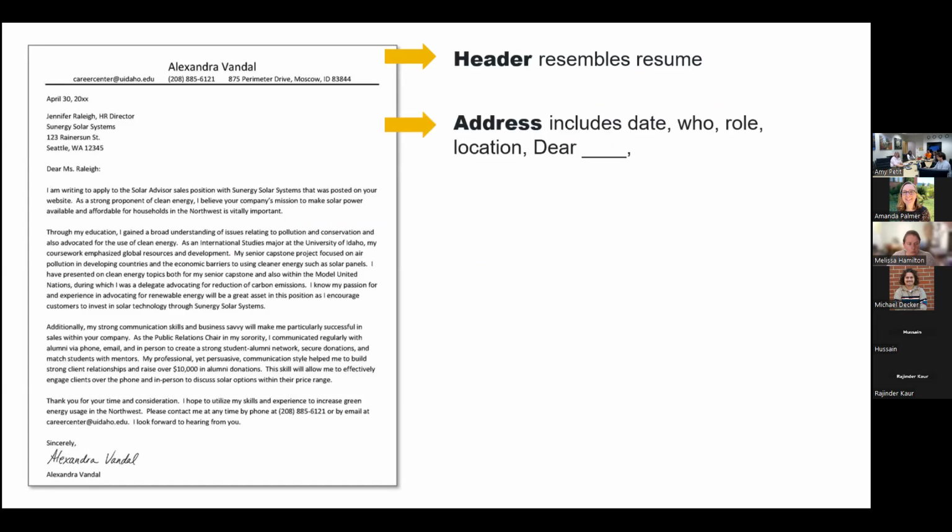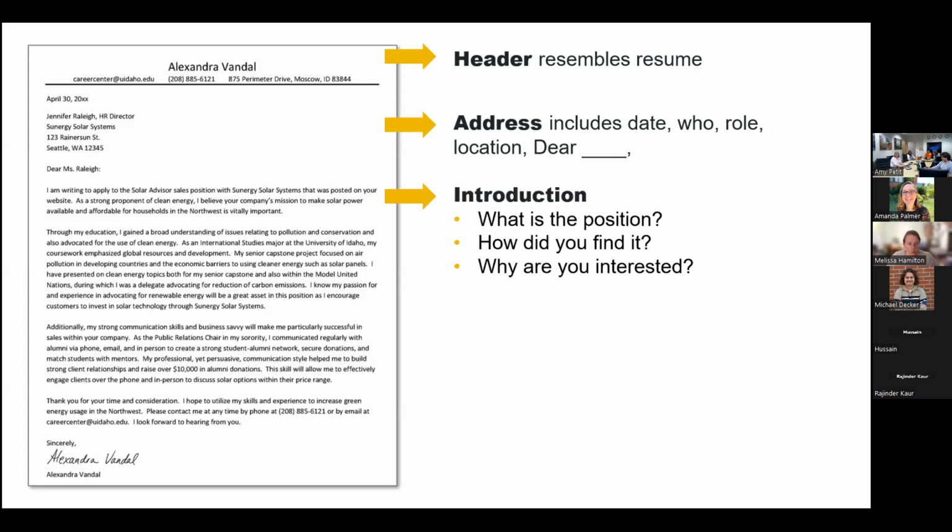And then formally address it. I don't usually like to say to whom it may concern. If you don't know who you're addressing, you can say, "Dear hiring committee." Your introduction: what is the position? How did you find it? And why are you interested in it?